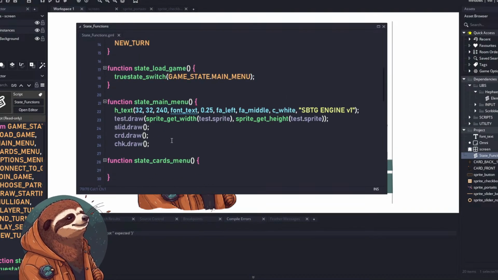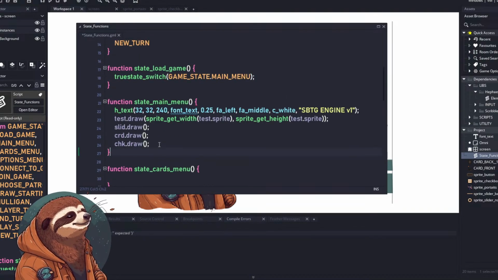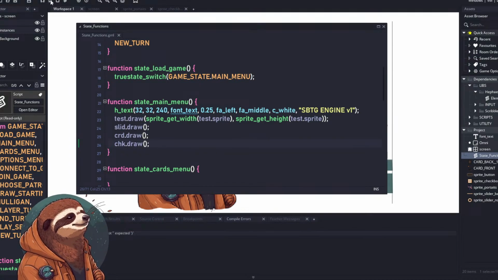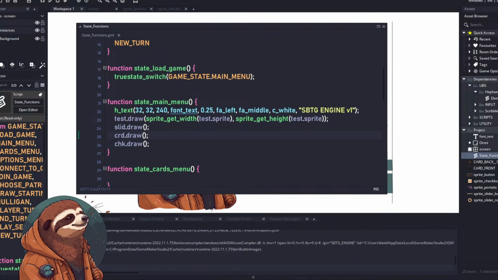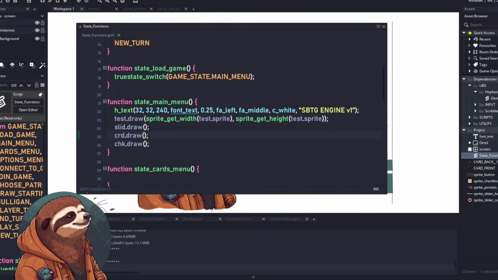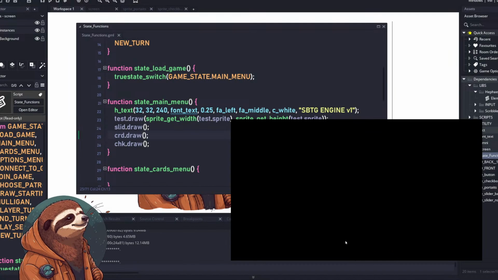Oh, I accidentally did something. Oh, I removed the curly bracket. Whoopsie. Man, this music's a little heavy. I want something a bit more chill. Ah, here we go.